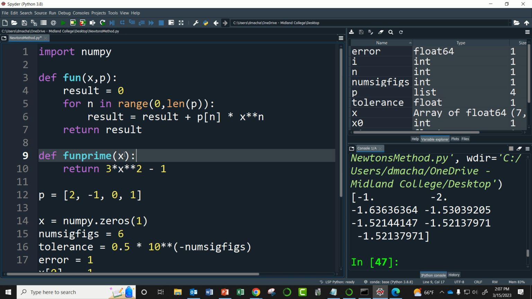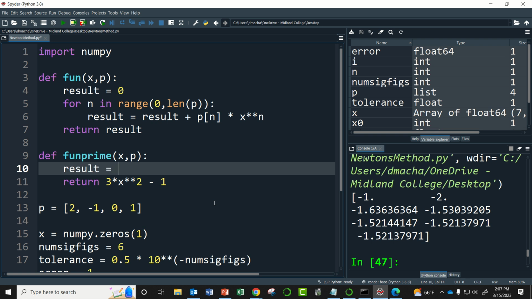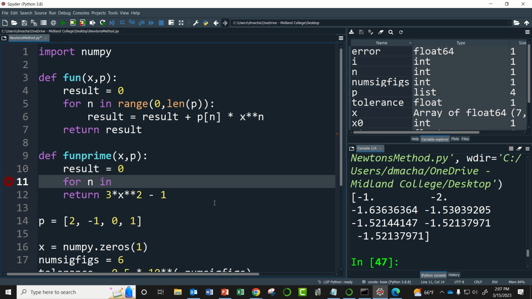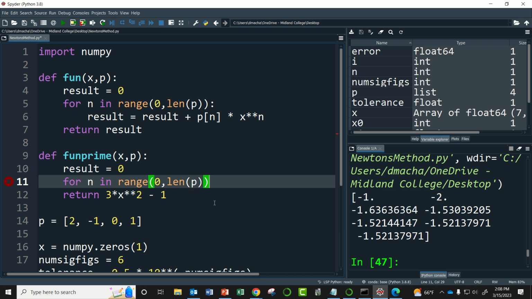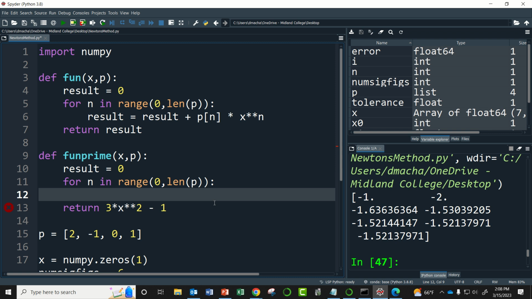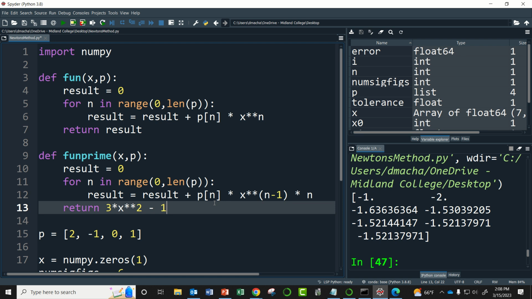That's important here. Now, to get the derivative of this generic polynomial, I'm going to have a somewhat similar situation, where I have the same for loop that's going to go through all of the terms in my polynomial, except this time, what I'm adding to my result each time is not just the coefficient of the polynomial times x to the power n, but instead it's going to be x to the power n minus 1, because that's the derivative power rule, times n, because again that's part of the derivative power rule.